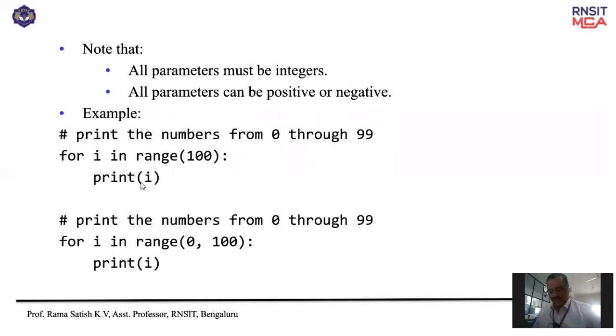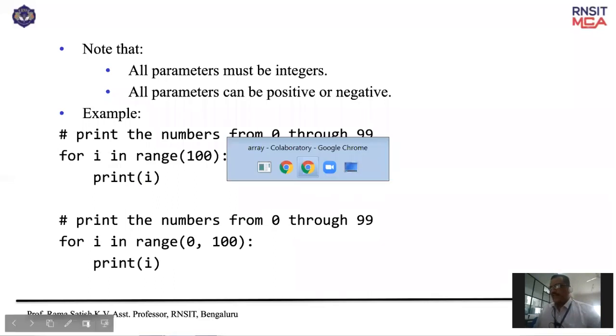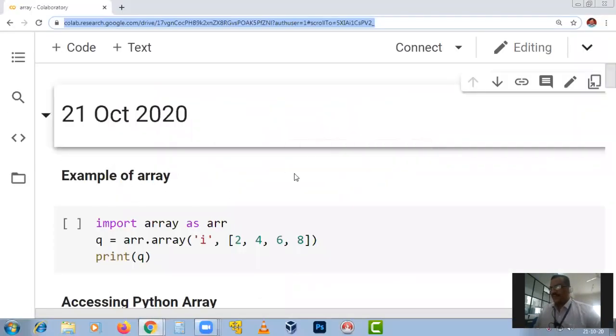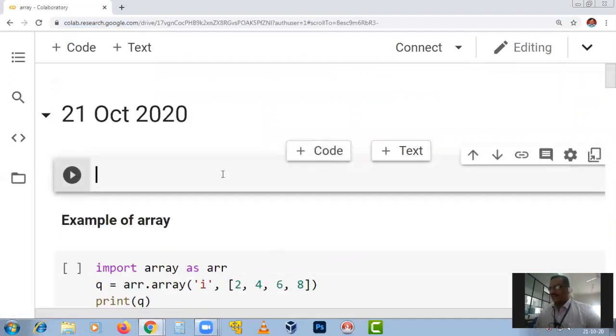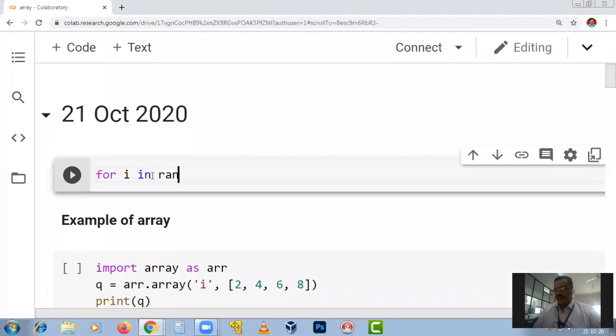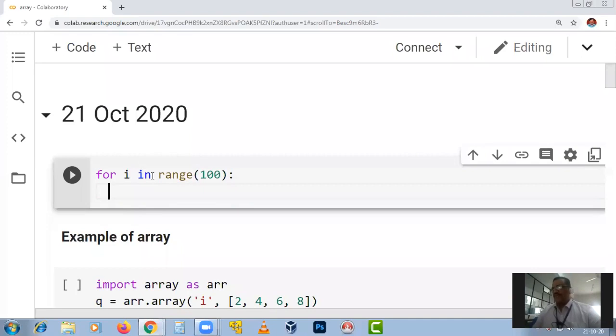So let me show this as an example. Let me take one example: for i in range 100. So that means it will go up to 99. I just write print i, and I click here. So automatically I get the value starting from 0 to 99.